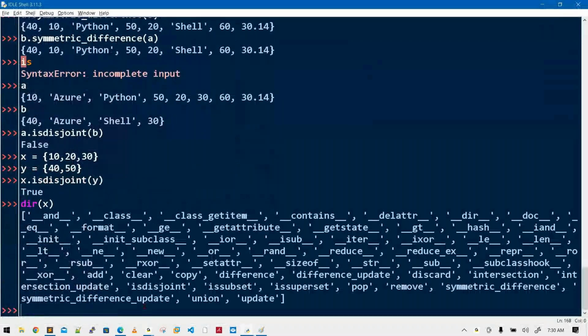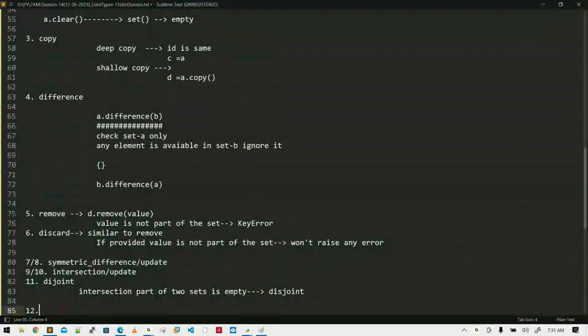Next, the subset superset concept is clear. One more time. Each word is there, sir.